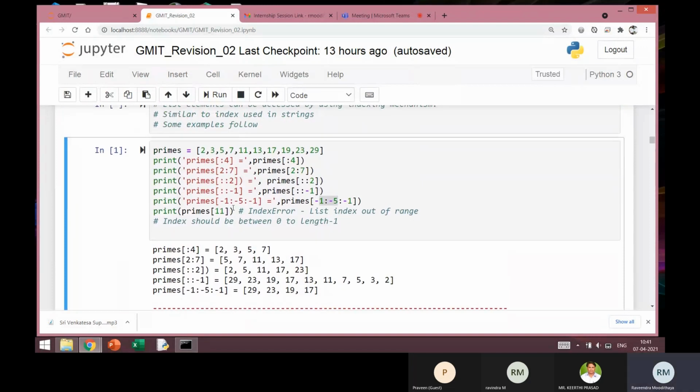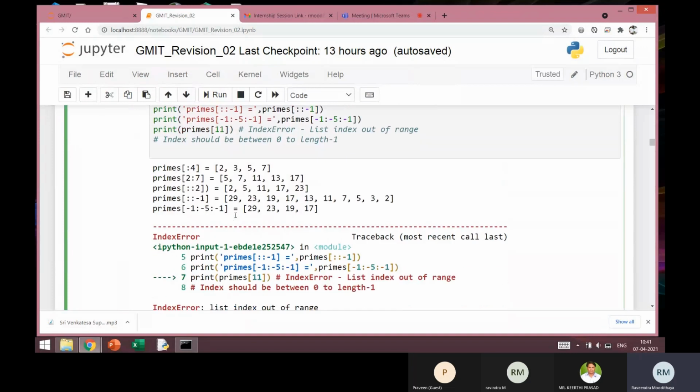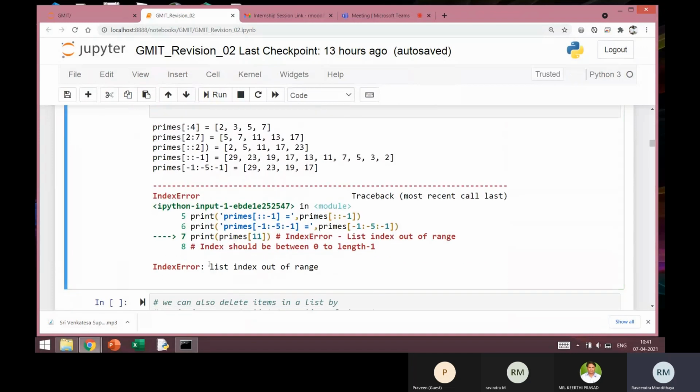Now I have included one more statement here at the end, print primes 11. The valid index for this primes is 0 to 9, because there are 10 elements. 0, 1, 2, 3, 4, 5, 6, 7, 8, 9. The index of this is 9. So if you give an index value which is not present here, then you will get an error called index error, and that's what we are getting here. We get: list index out of range. This is called the index error.